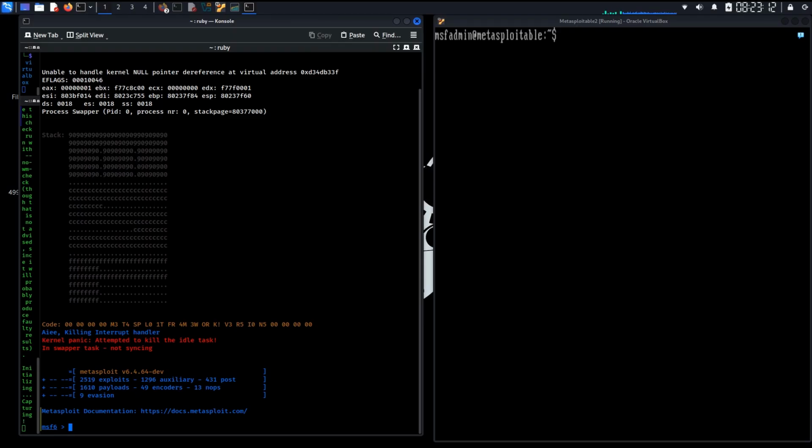So last time I showed you how to get the shell, which you would need to do the nmap scan. When you get the nmap scan, search for the service that's running, because this thing has like 2,519 exploits and a bunch of payloads and 9 evasion techniques. Look at all of this, it just has a bunch of stuff.